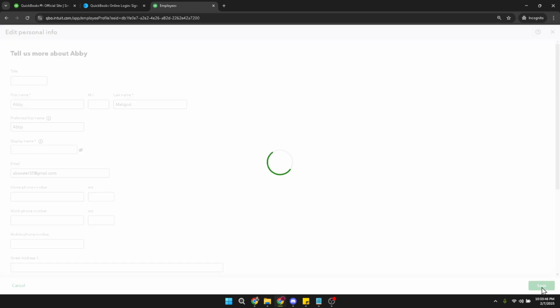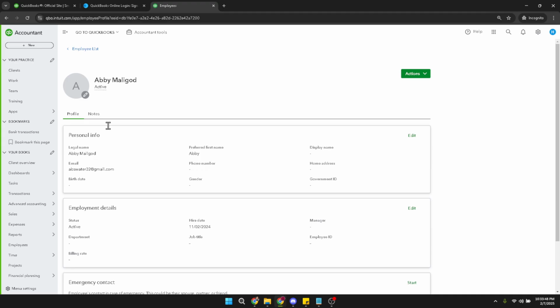It's imperative to save your changes to ensure that the display name is no longer visible and the profile reflects this update. And there you have it, you've successfully turned off the employee display name in QuickBooks. This wraps up our guide for today. Hopefully these steps were clear and easy enough for you to follow along.